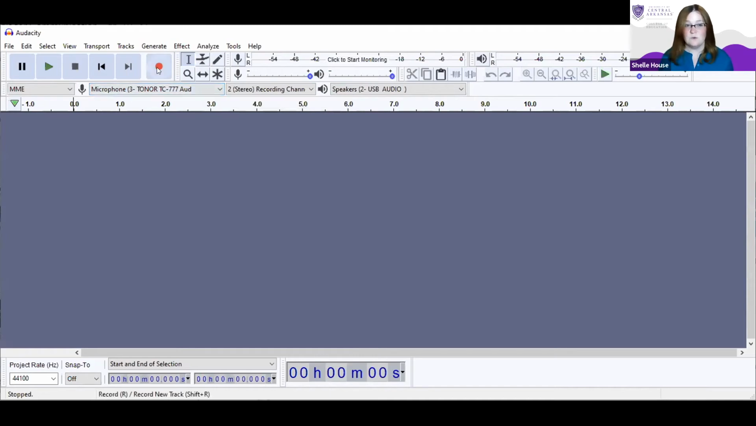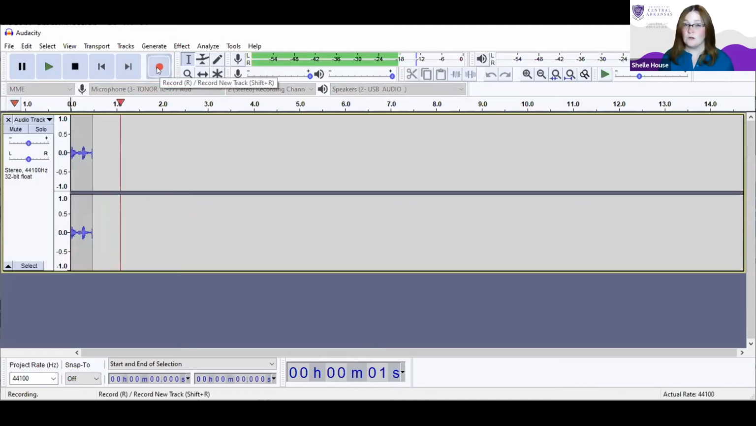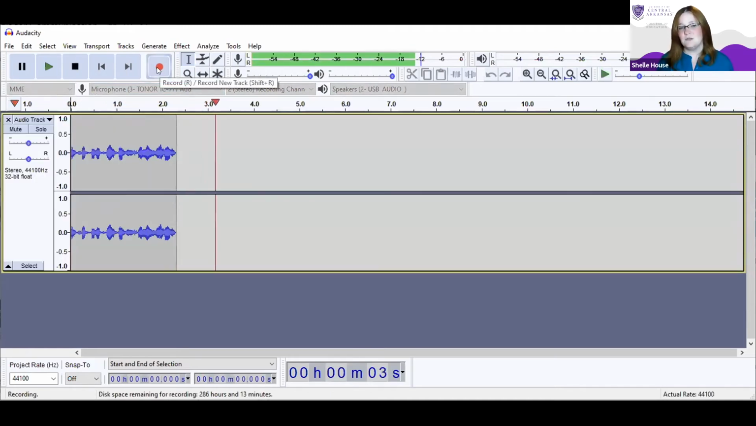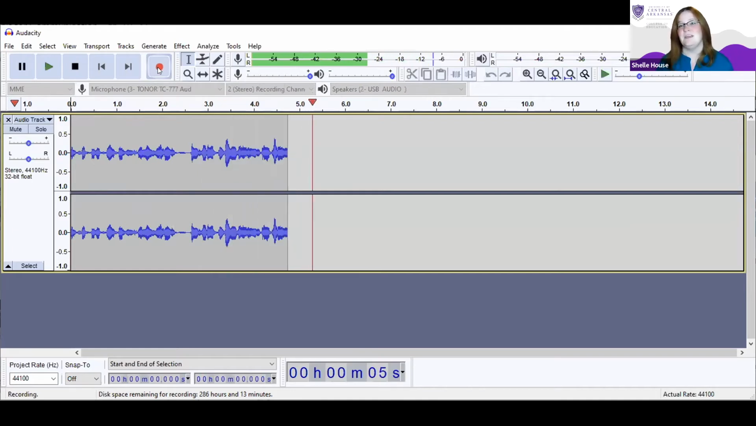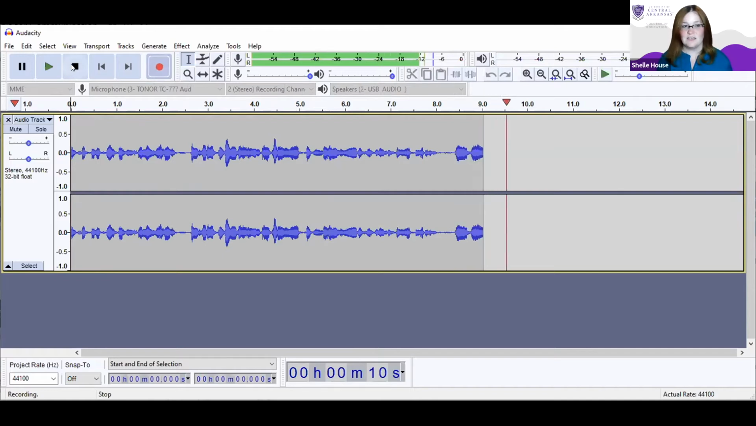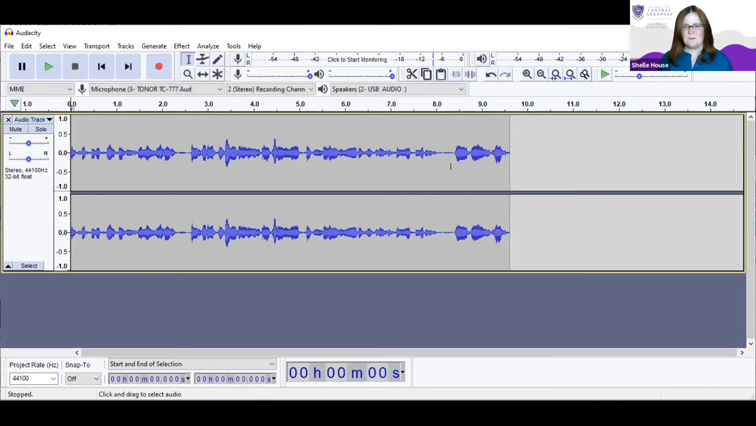Then to record your voice, all you have to do is click the record button, and you'll notice these little blue lines start showing up that shows you that your voice is being recorded. When you're done, just click stop, and that's your recording. There's a couple of things that you can do here. If you went a little too far, you can just click and highlight and then click the delete button. That's it. That's all you got to do. I do that regularly.